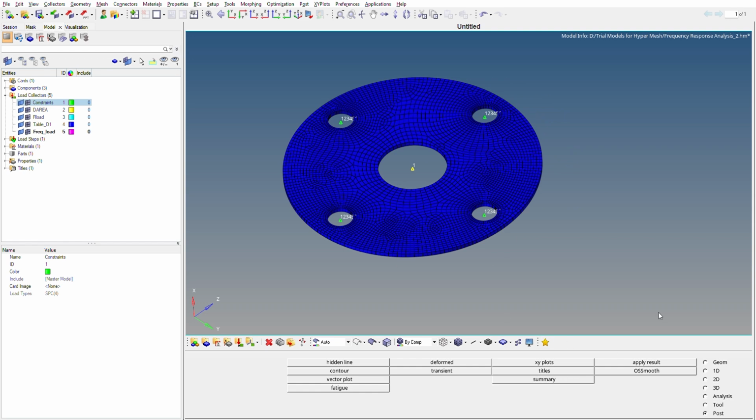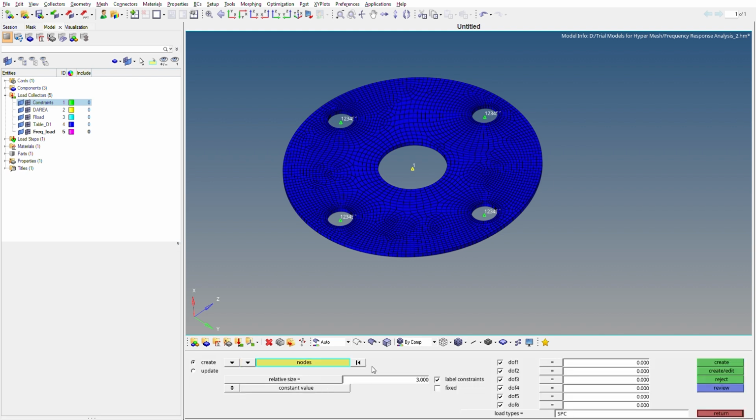If you want to know how to create the constraints, you can go to analysis here, then go to constraints, and then select the nodes which you want to constrain and the degrees of freedom, and you can mention 0 if you want to constrain all these degrees of freedom. The load type for this will be SPC.